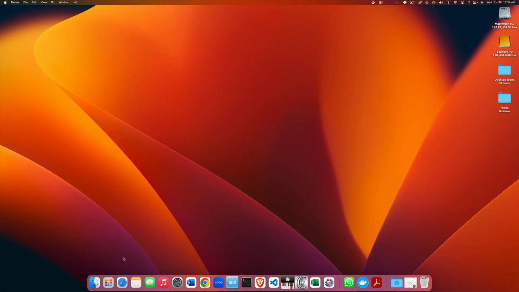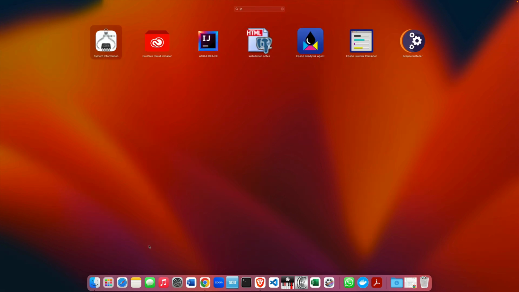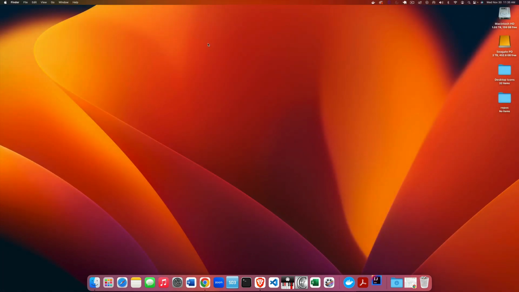So, the next step is to go to your Launchpad and search for IntelliJ IDEA. This is it. You click on it to open it, and because we are opening it for the first time after installation, it's going to take a while and go through some verification process, but that is pretty normal. It's quite a heavy application.